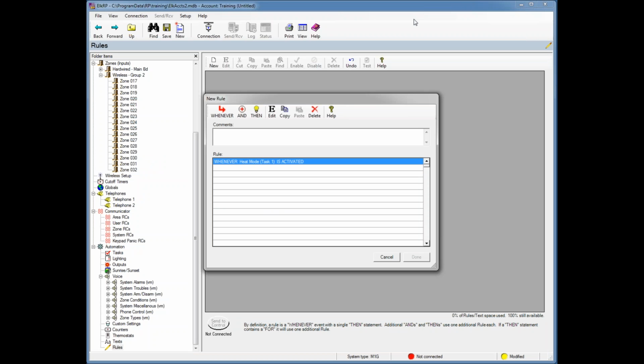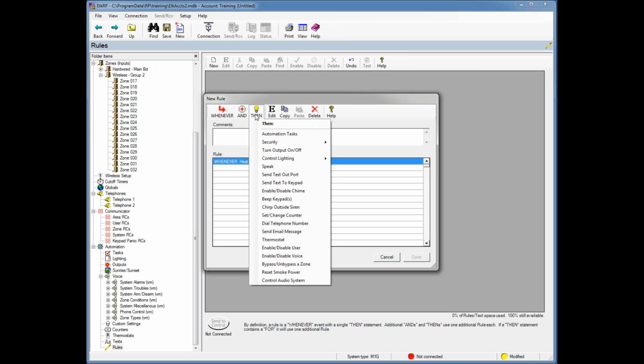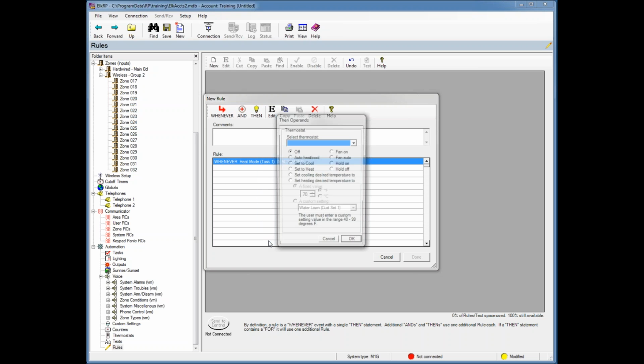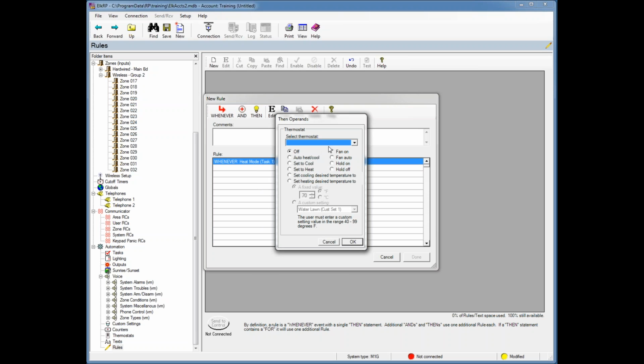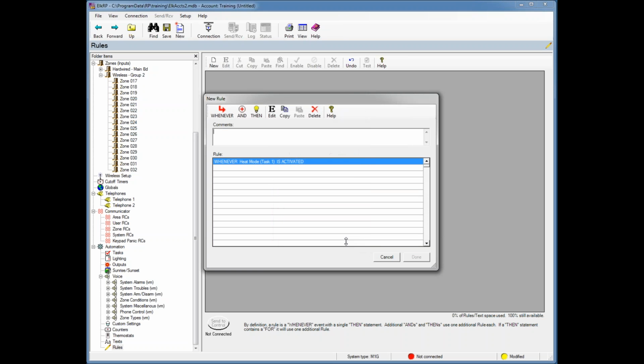So whenever heat mode is called for, and that could be task 1, like I said, that's from the ELK keypad or a third-party app. What would you like to happen? Well, that's a then statement. So then I would go under thermostats, and I could set thermostat 1, which I neglected to name earlier, but I want to set it to heat. And then I'm going to set a desired heat 70 degrees.